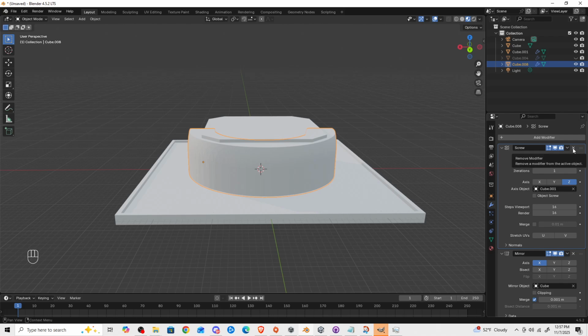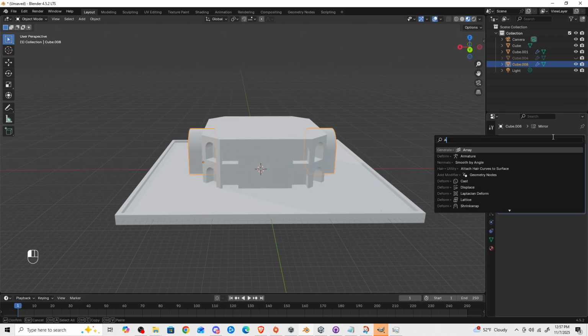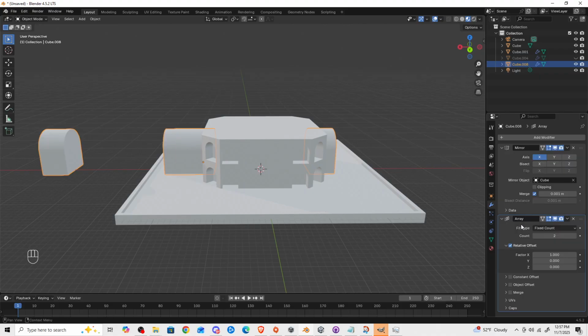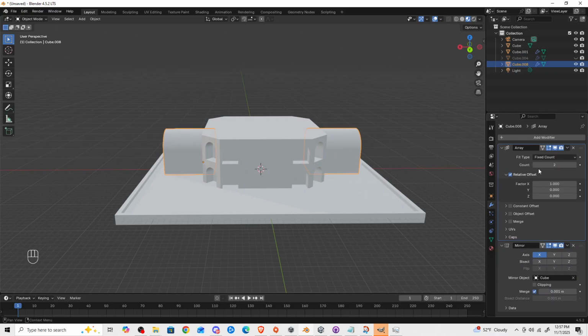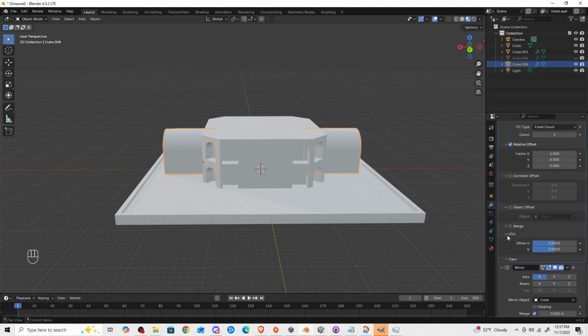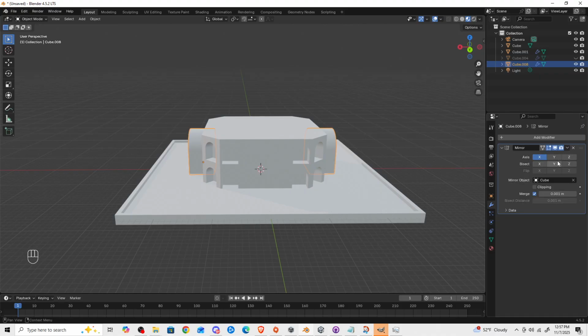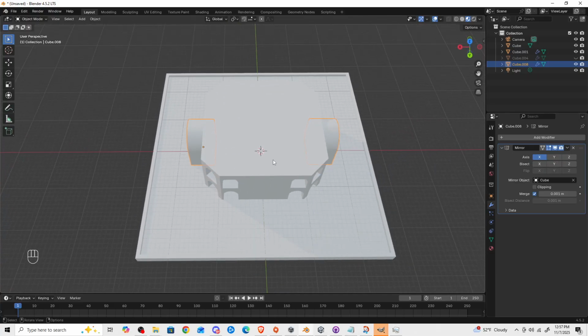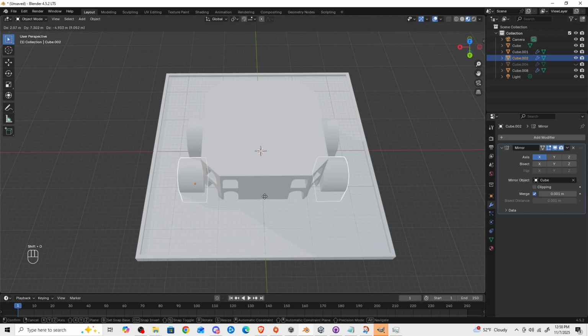Could an array modifier work, maybe? If we move the array up top before the mirror, the array will be a I don't think this is gonna work. There's no rotation, right? Alright, screw it. Let's just do it manually. I'm sure this is not how you're supposed to do it, but whatever.